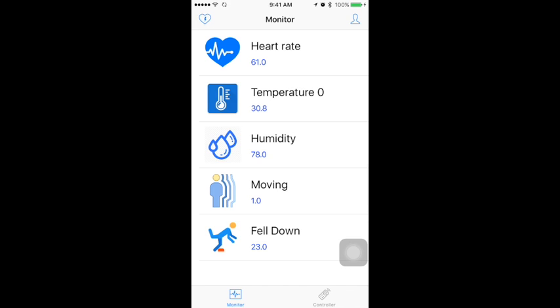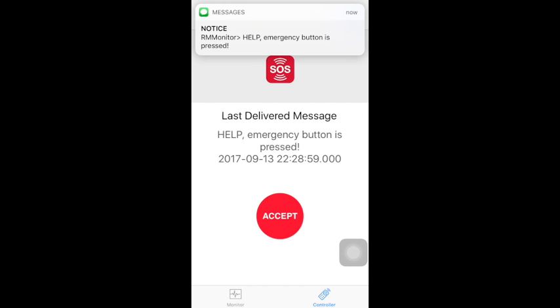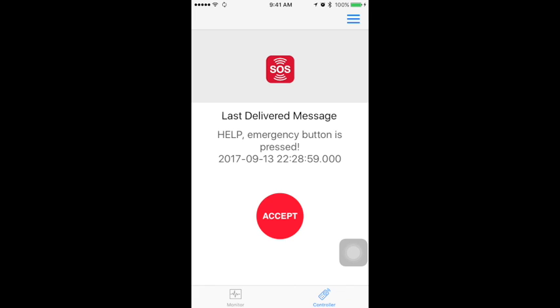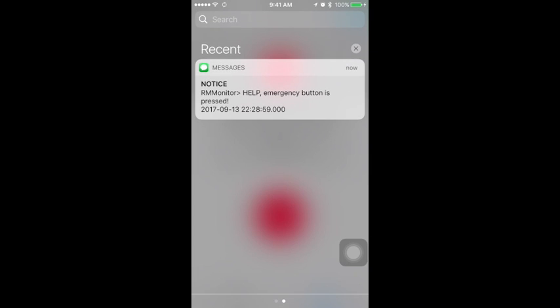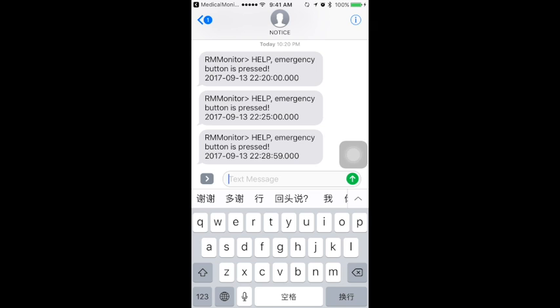Our last demo is the emergency button. Now I'm going to press the emergency button. You will see that if the emergency button is pressed, we will receive a notification, and the notification message will display here, and the timing also. The user will receive an SMS. This one is the SMS.